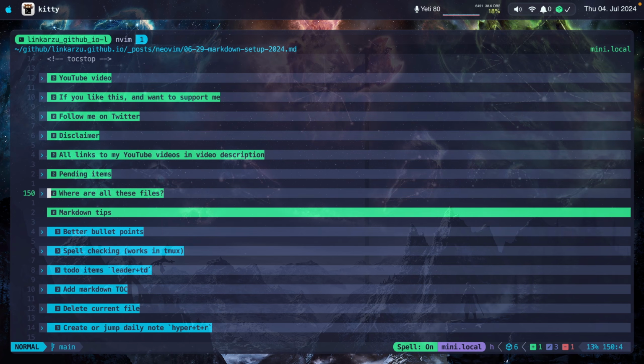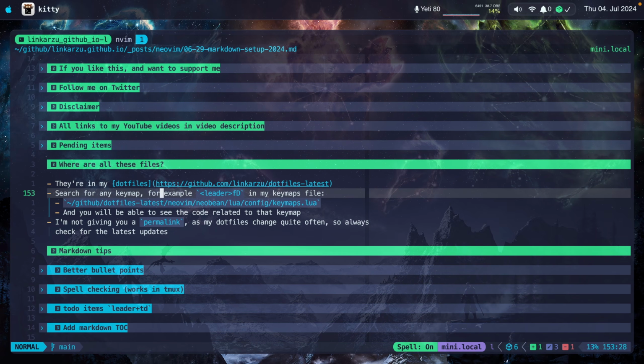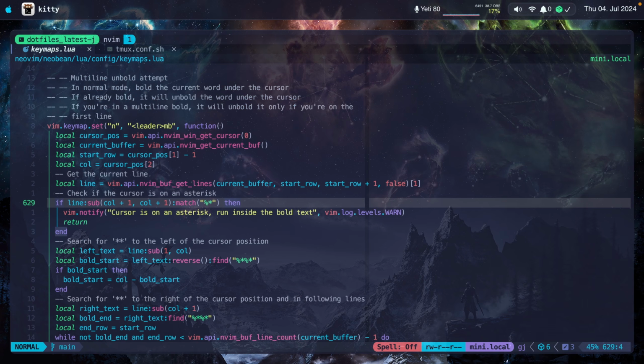It's really useful. Before we continue, I want to show you where all these files are. They're in my .files. You can see the link down here. So for example, if you want to search for a keymap that I show in the video, you want to see how it's configured, you can just select the text here. Let me grab this. I'm going to go to my .files directory. Here's the keymaps file. I have it open on this other tab.